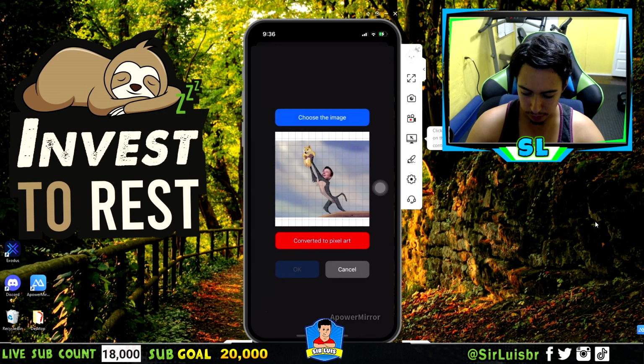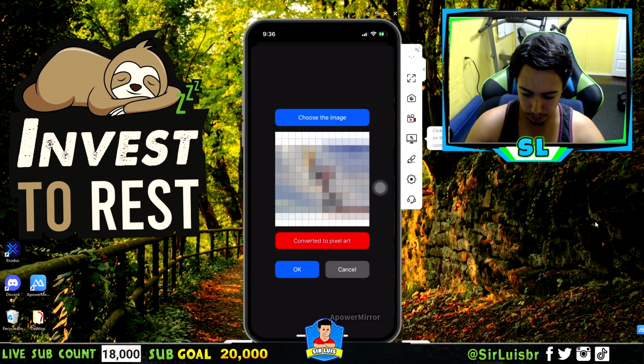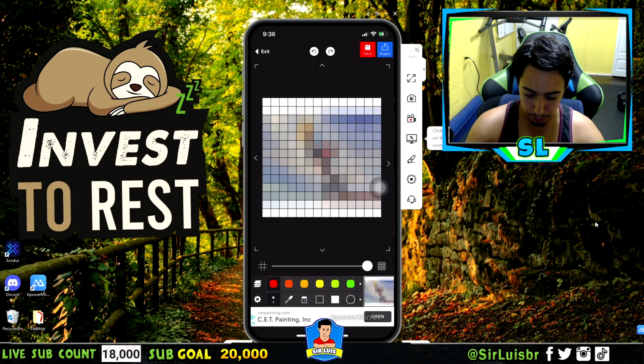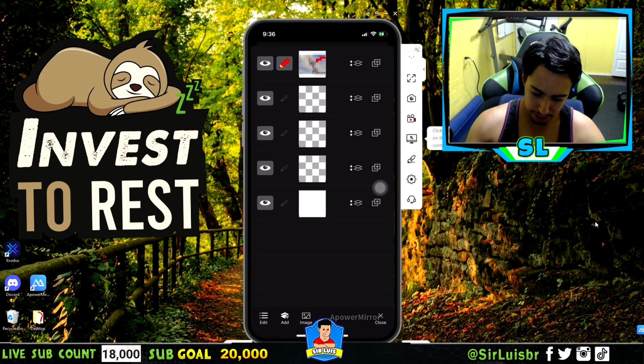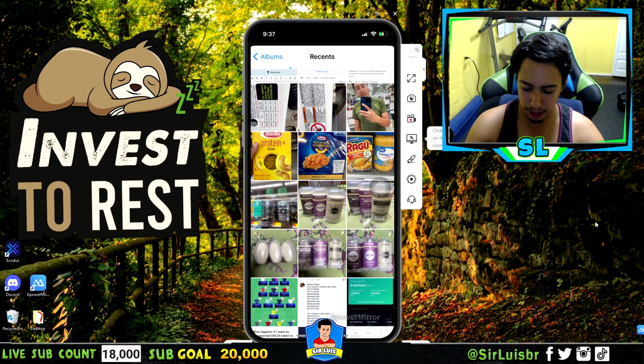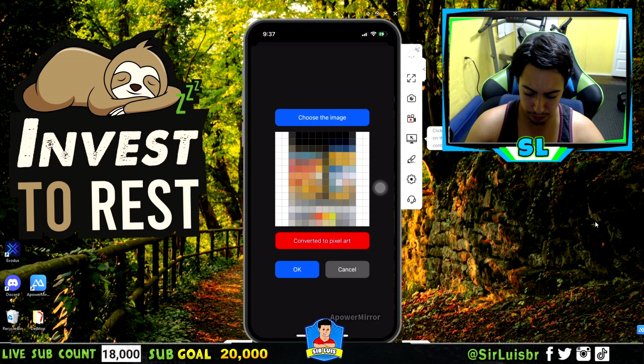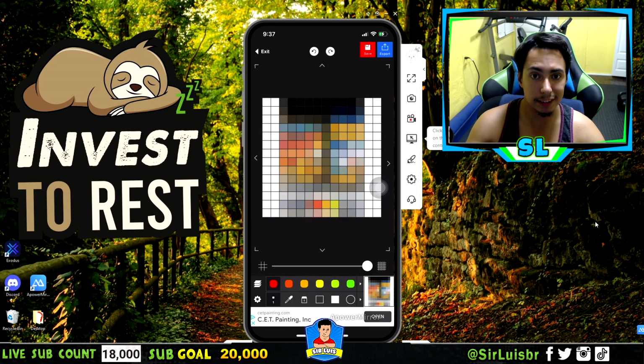Let's look at it right here. Converted to pixel art, press that. It was converted, perfect. Then you press OK, and boom, obviously it doesn't look good, you can barely see it, so you have to go back, experiment, delete it, and add some other images that you want to convert. I'm going to add an image right here, a real image of these products, convert it to pixel art, boom, right there. So you can add real images and convert them to pixel art, which is pretty cool.